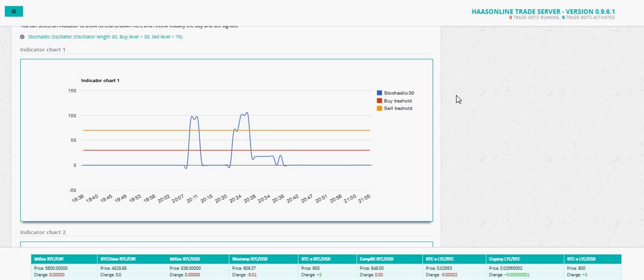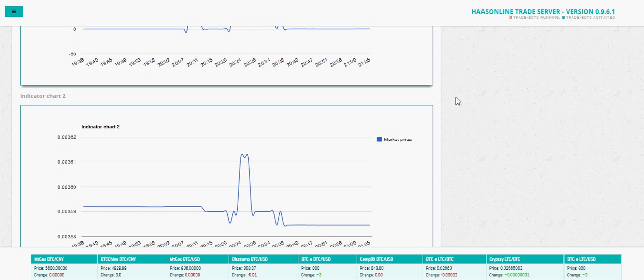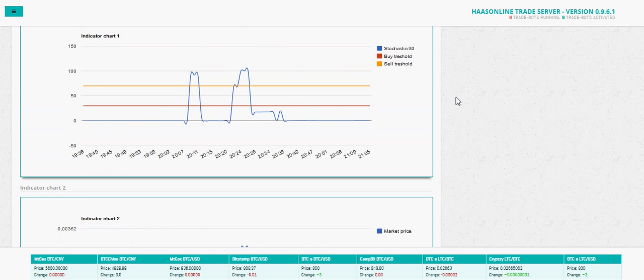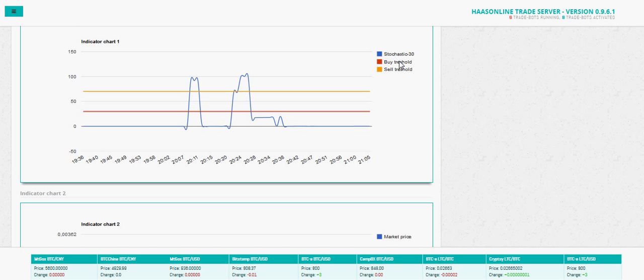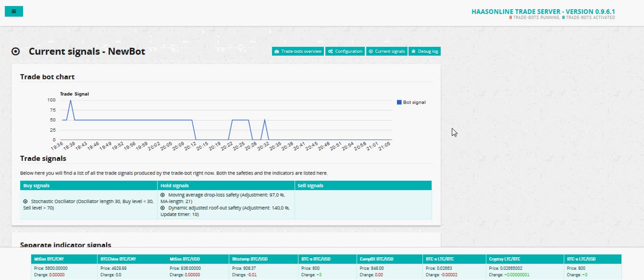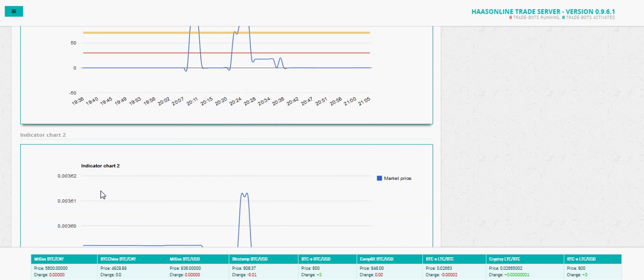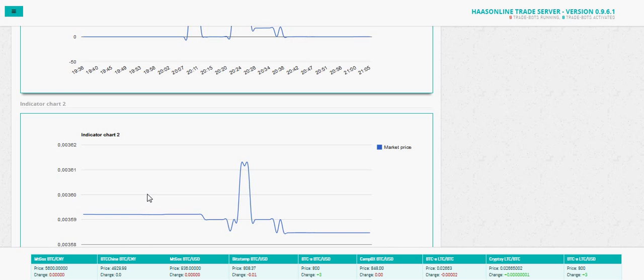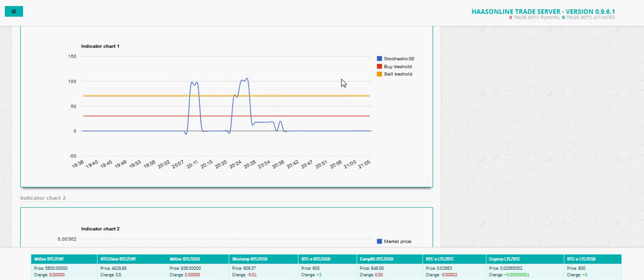Alright, now we can check what our signals look like. Buy threshold, sell threshold. Here's the trade bot signal. So, like I said, all of the signals combined, the insurance, the safety, and the indicators together create the trade bot signal here. Here are then the individual signals of the indicator. This is the market price, actually. And here's the indicator signal.